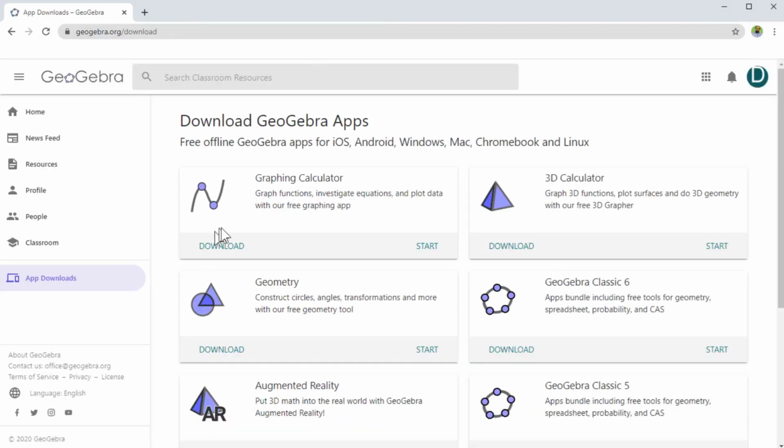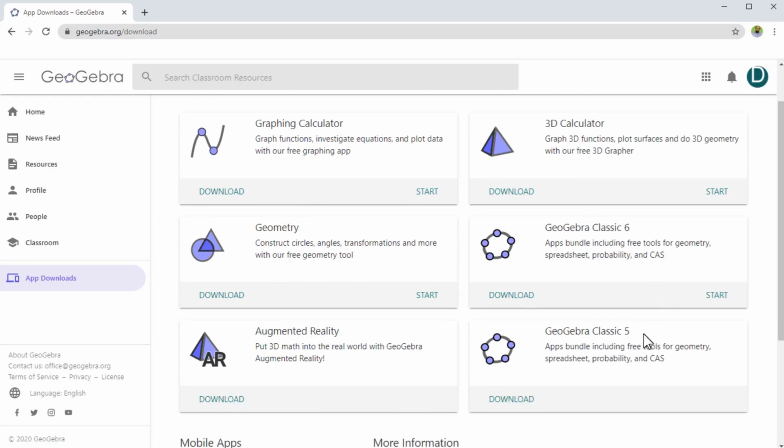Now there are many applications available here, as you can see: graphing calculator, 3D calculator, geometry, GeoGebra Classic 6 and GeoGebra Classic 5. I would recommend downloading and installing GeoGebra Classic 5, which I have done already. And I would encourage you to create an account and sign up with geogebra.org, as I have already signed up. Then you should be able to get access to all these resources which are available in this resources tab.